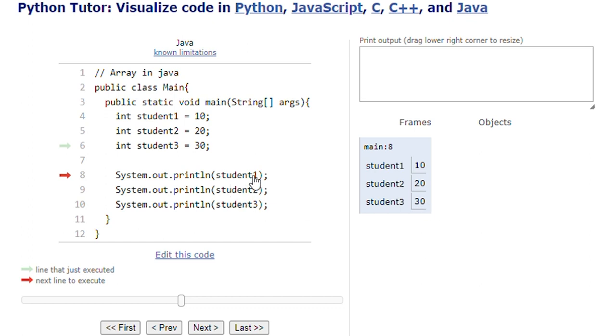And here we are printing marks of student1. So marks of student1 will be printed in the output section. Okay, so it will print 10. Then we are printing marks of student2, which is nothing but 20, and marks of student3 is nothing but 30. So we are printing 20 and 30 also. So this program is working fine.